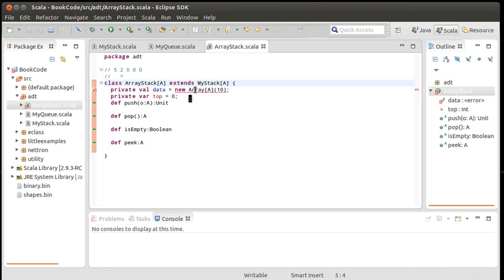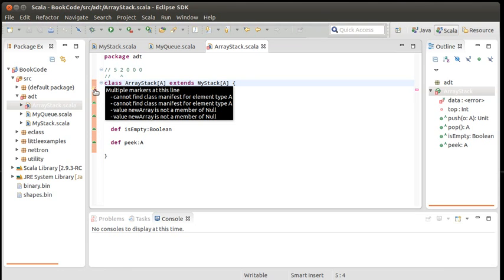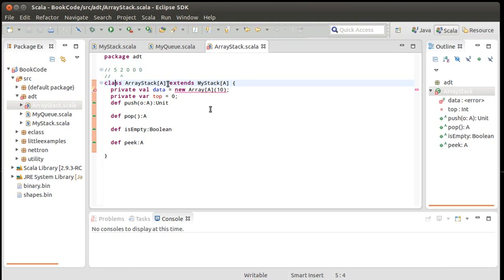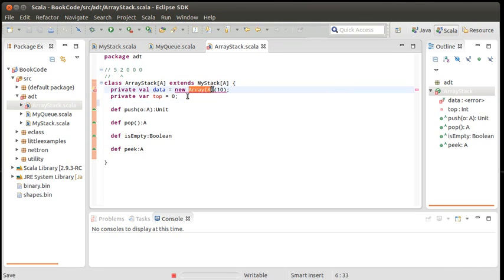We need to figure out what's unhappy here. We have this error, and it says, cannot find class manifest type A. This error would be rather confusing to a novice programmer. The problem is, when I create an array, it needs to be filled with the default value. So if I create an array of ints, it needs to be filled with zeros. If I create an array of doubles, it needs to be filled with 0.0s. If I create an array of strings, they're filled with null. In fact, anything that's any ref would be filled with null. But they would need to be filled with different things. And it turns out that Scala doesn't know by default what it is, because A is just too general. I haven't told it anything.